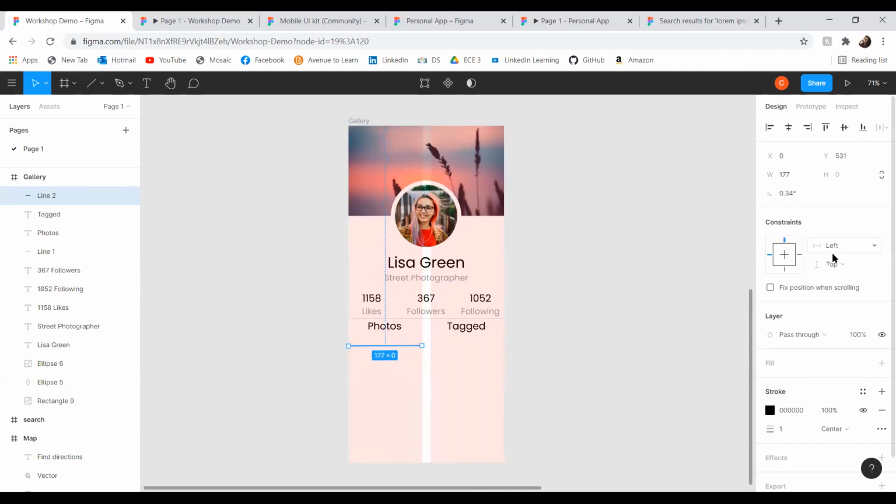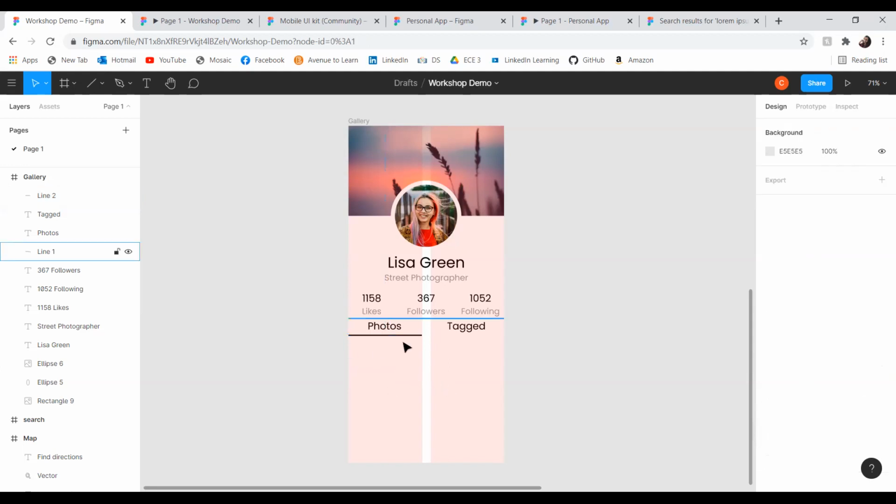Then I'll draw another line. Doesn't have to be perfect. I can just change the angle here. I'll bring that up underneath the photos, and I could increase the width of that line. Let's say maybe 3 actually might be nice. Like that, to show that we're on the photos tab.